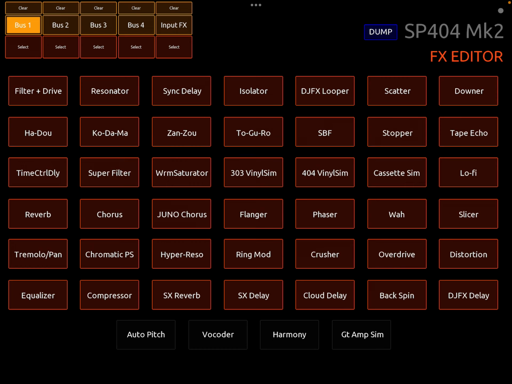This is a very quick video to introduce the SP404 TouchOSC panel that I've been working on. So across the top left you'll see the 5 buses. You can choose between them and you'll see which editors you're able to use.